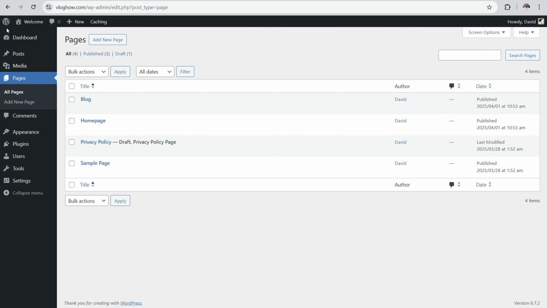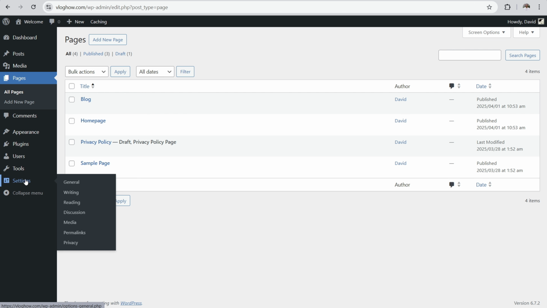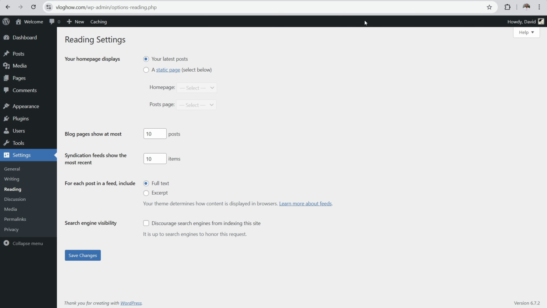Now we need to set these pages to be the home page and the blog post page. So let's navigate over here to settings, and then you want to click on reading right there. And there we go. So now we want to click over here where it says a static page. And we want the home page to be our home page, and the page that's going to be showing all our blog posts, we want that to be obviously the blog page.